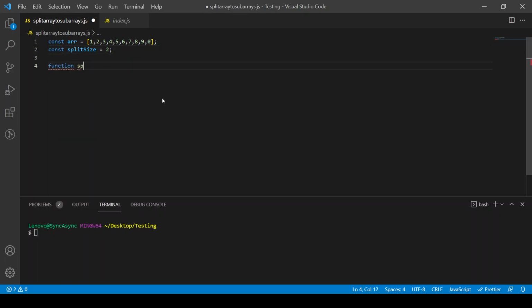And then the function splitArray using slice. So this takes two parameters, one is array and then split size. And then define an empty array. This is a result array.